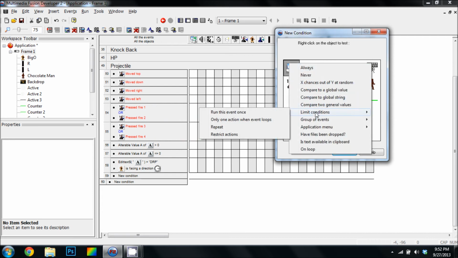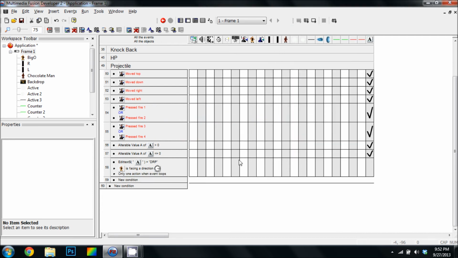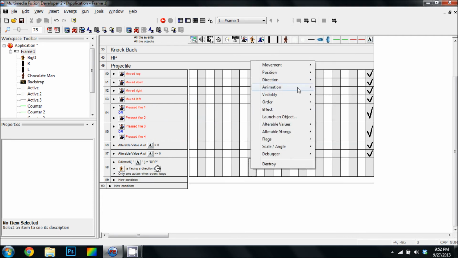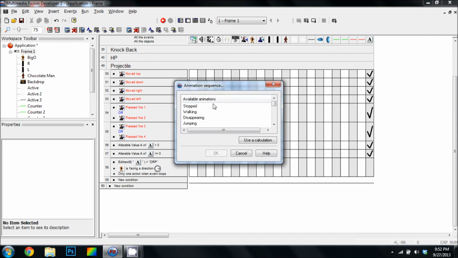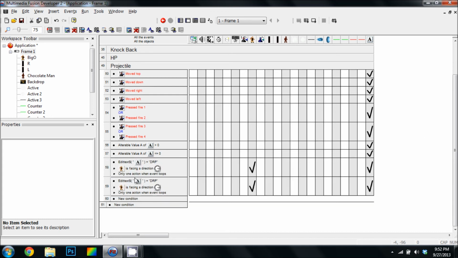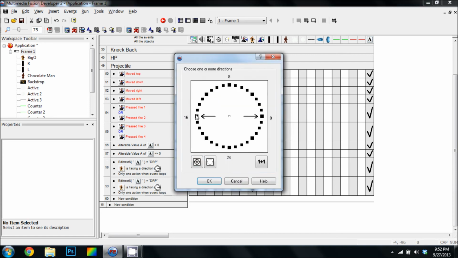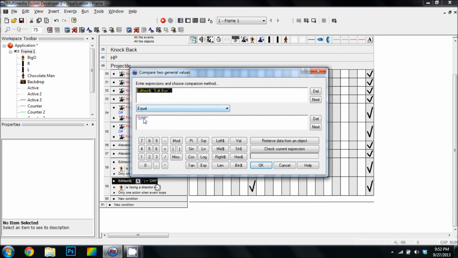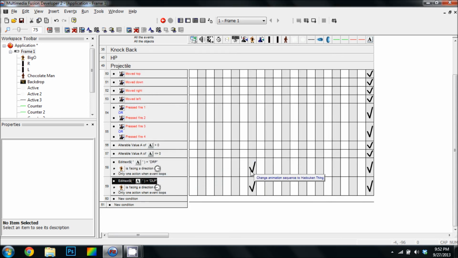and we're gonna make it so that it's only when one action event loops. We're gonna change the animation sequence to Hadouken. Then we're gonna go ahead and set this edit text back to a blank state. Gonna change this to the left direction. Go back to the edit box, change this R to L, and it'll pretty much do the same thing.